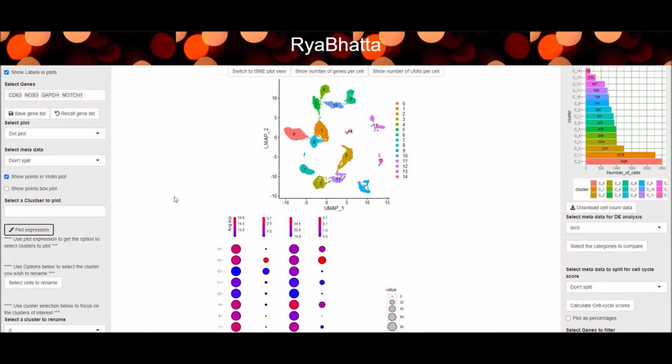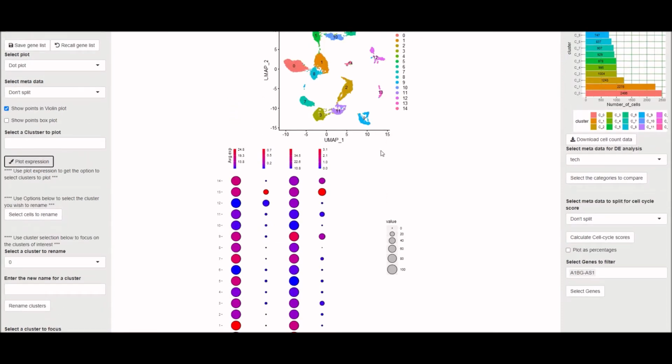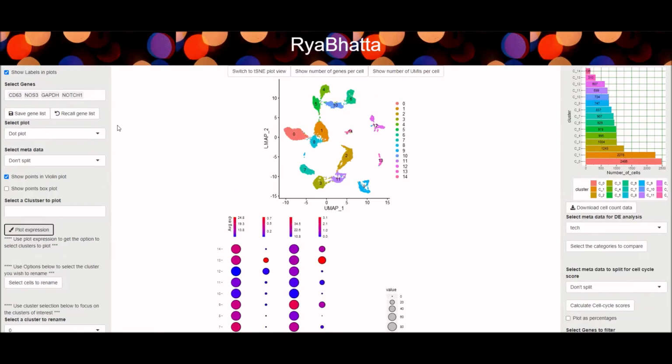A dot plot shows the average expression of each gene in each cluster. The size of the dot shows the percentage of cells within the cluster that are positive for the gene. A color guide above each gene shows the average expression color for that gene.